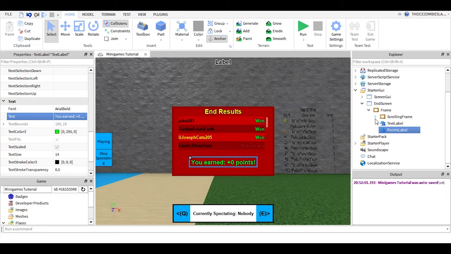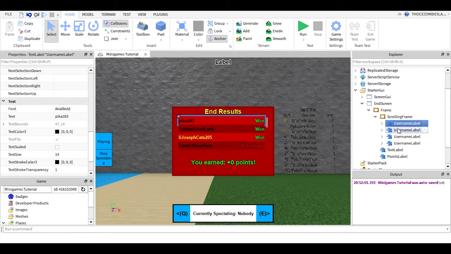So you need a points label, and you don't need 4 of these labels, you just need one. Call it username label and have a result label inside of it that's going to be saying if they won or didn't win.